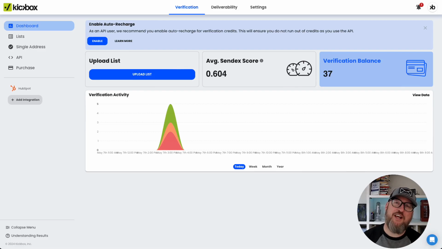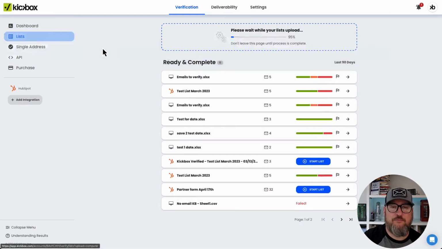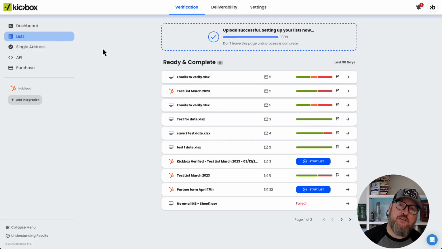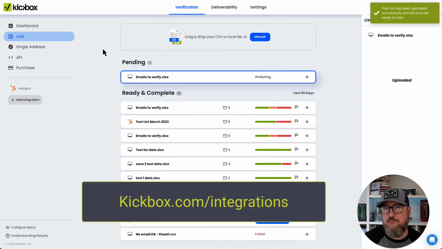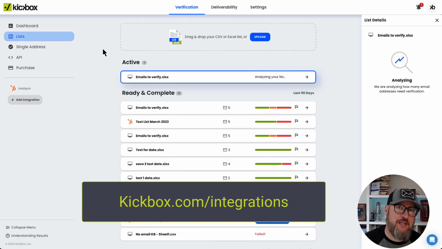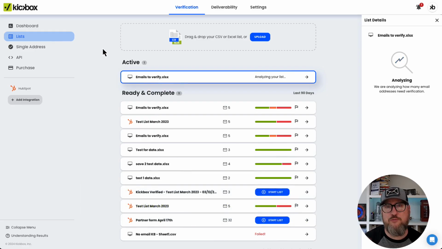Let's upload a list together and verify some email addresses. While the list is uploading, I want to tell you about our integrations. You can connect to most integrations with an API key or by logging in using an email address and password if you use many of our already made integrations to many CRMs, email platforms, and more.